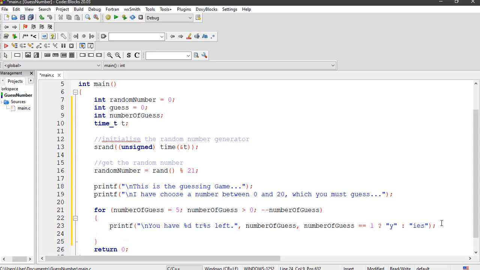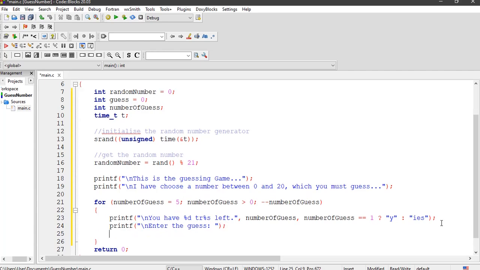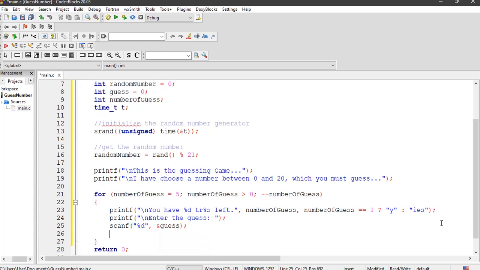After this, I'll be printing "enter the guess". I'll be asking for the guess, and then I'll scan the guess with scanf, writing %d and &guess. Okay, I'll be taking the guess value. Now this is our loop.